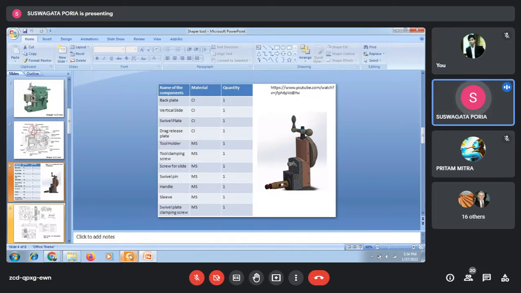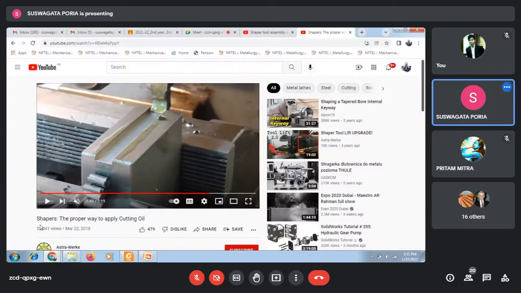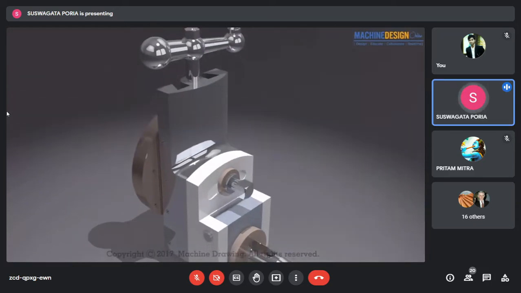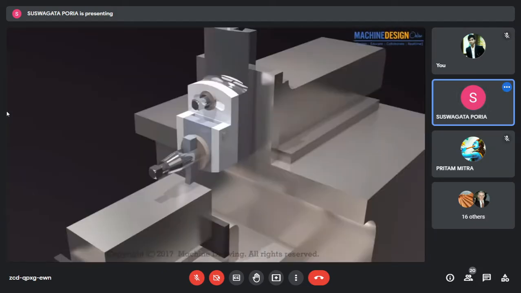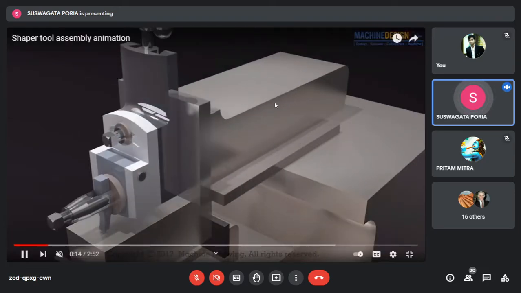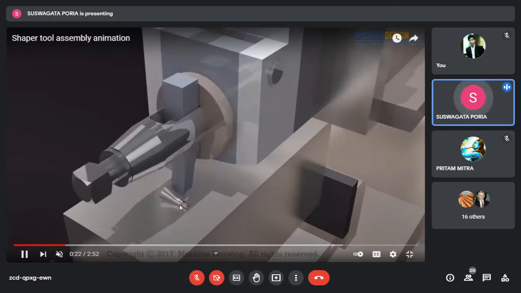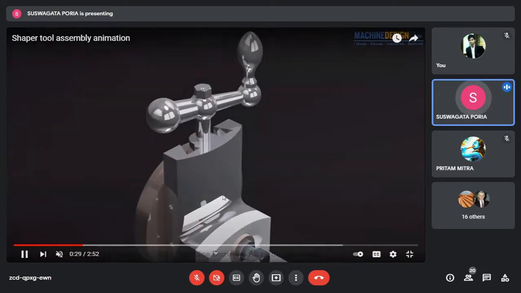So we have to study these things. We have to visualize all the things from this drawing, which is a little bit clumsy when you first look at it. But right now animation videos are available, so I should show you, and it will be easier for you to imagine these things. This is the shaper tool head. So this big one is your ram. It is not changing its position. One purpose is it is going forward, coming backward. But you have to cut this workpiece by moving the tool up and down, and all these things will be catered by this tool head.